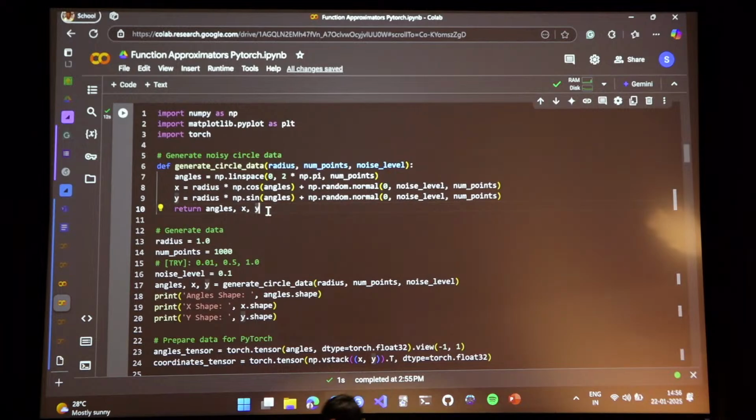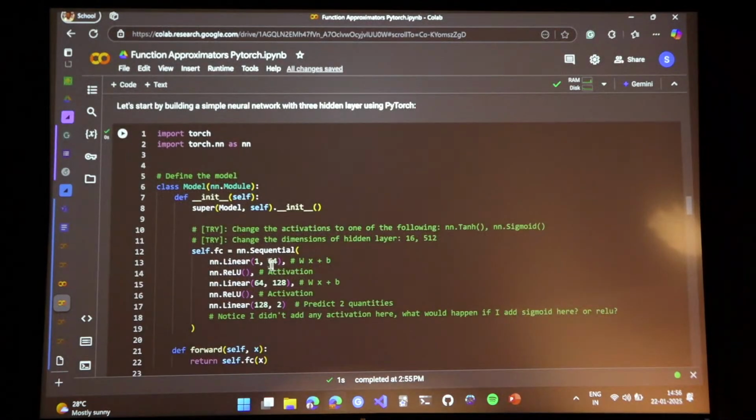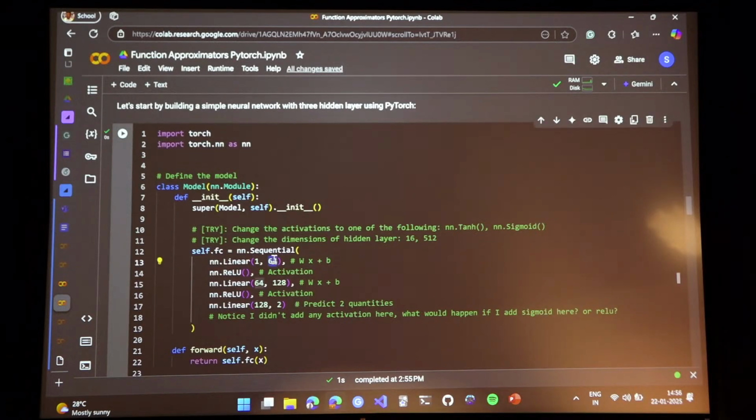Hi. We can play around with the size of the hidden layers. Yeah, I was going to come to that. So as an exercise, you can change these numbers yourself and run this code again. You would get a different result.